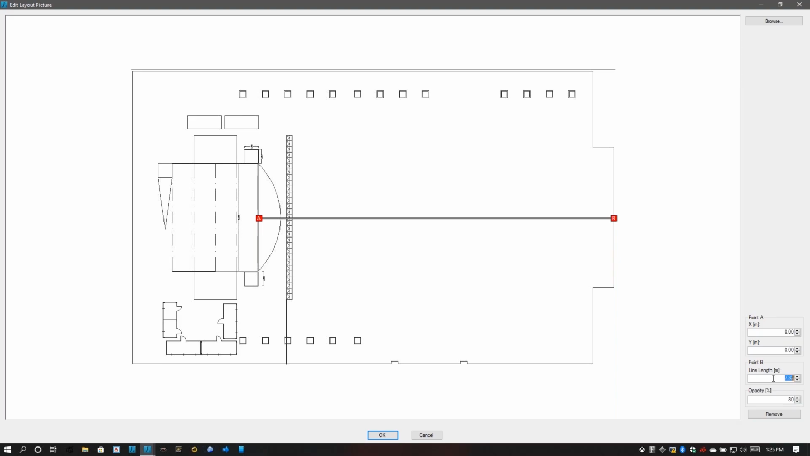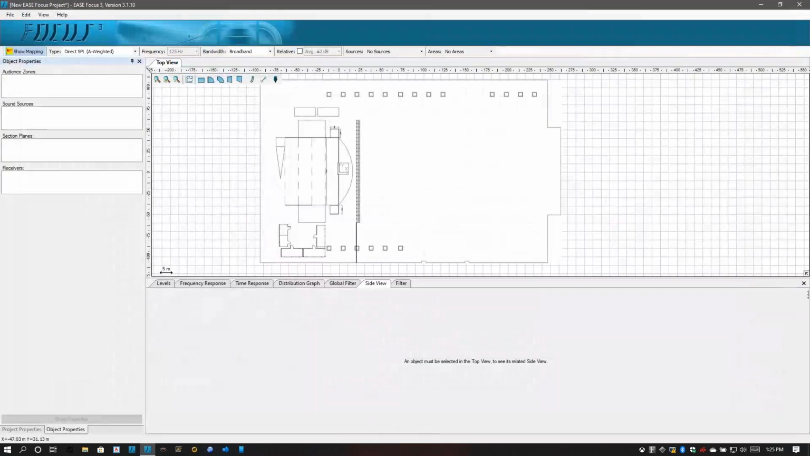Point B is going to be the distance from A to B now. So I'm going to put 80 meters. And now that I've actually put all my information in, I'll press enter. And now my image has scaled to that distance.